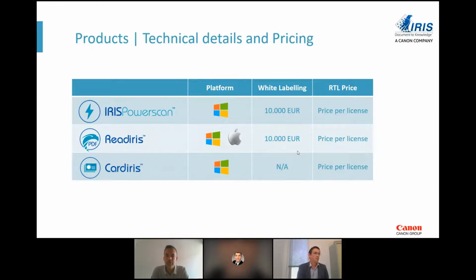But now let's come back to this slide where we have the three different products, and you see PowerScan is available on Windows only. If you want to do white labeling, there's already a fixed cost of around 10,000 euro you have to foresee. This means we would only replace the name of the software. We don't touch the features and so on. But we could always discuss adding or removing some features for your specific version.